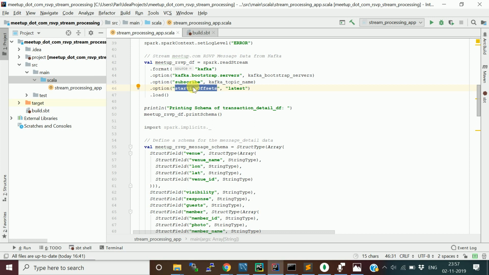On dot load, it will continuously go and read the messages from the Kafka topic. How often it reads, I will tell you in the lines below where we set the batch interval, which is called the trigger interval in Structured Streaming. In traditional Spark Streaming it is called a batch interval; here it is the trigger interval. This is the data frame you get once you read it.